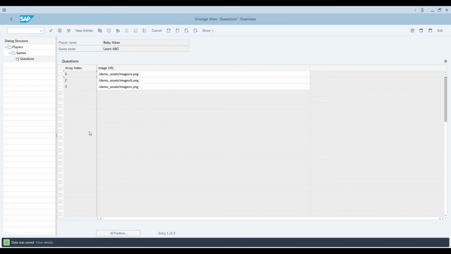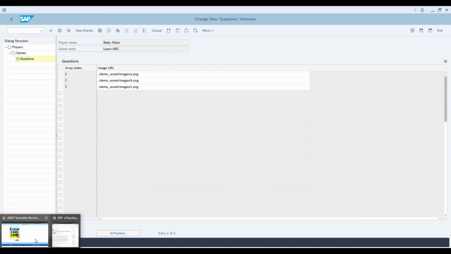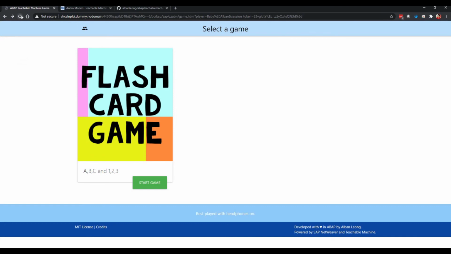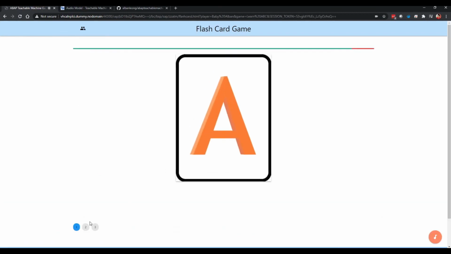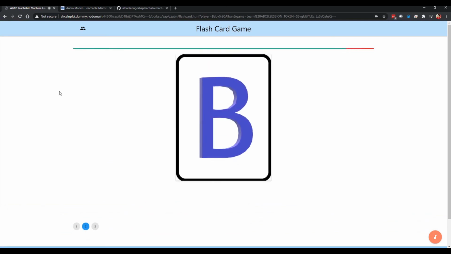So that completes the setup of a new game, and we can go and test it out. So if I refresh this page, we'll see now two games. There's ABC123 and the Learn ABC. And if we start this game here, you can see there's now just 3 questions in this game.